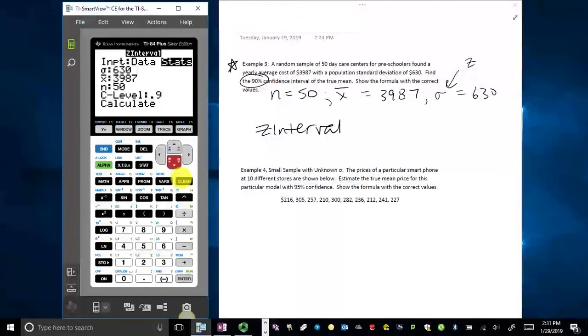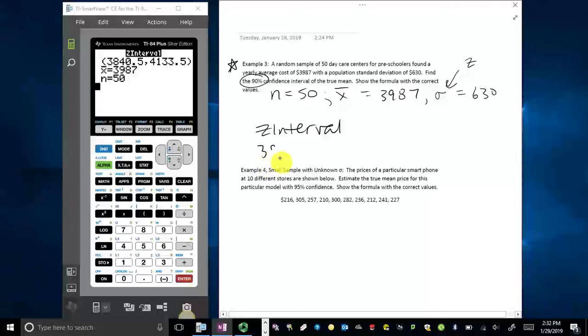And then I just hit calculate. I'm going to quickly check 3987 and 630. Everything looks good. I hit enter, and it gives me my confidence interval. As I rewrite these numbers into the proper form, we have $3,840.50 is less than or equal to the actual mean price paid, which is less than or equal to $4,133.50. So we're able to build that confidence interval really easily with the calculator.